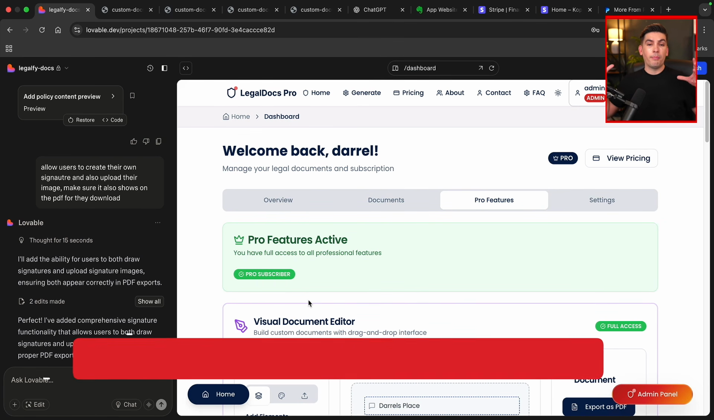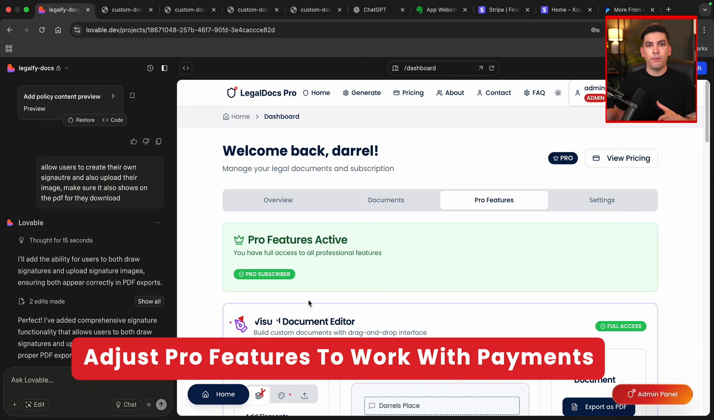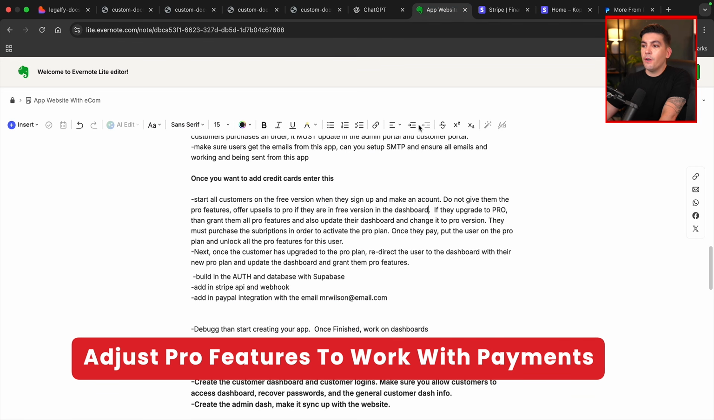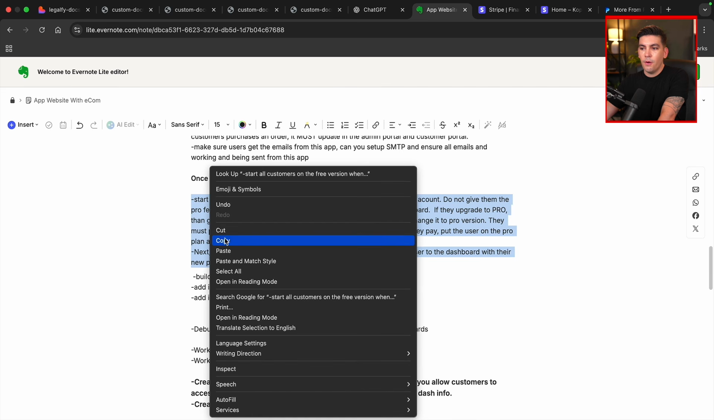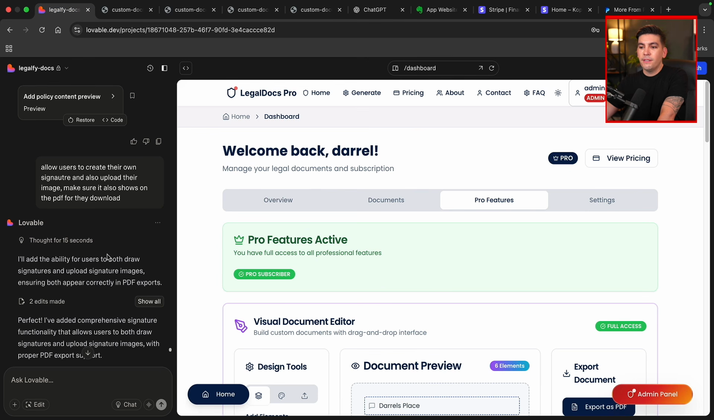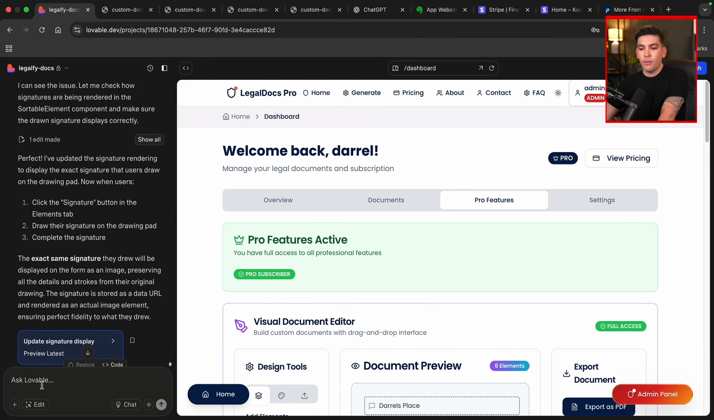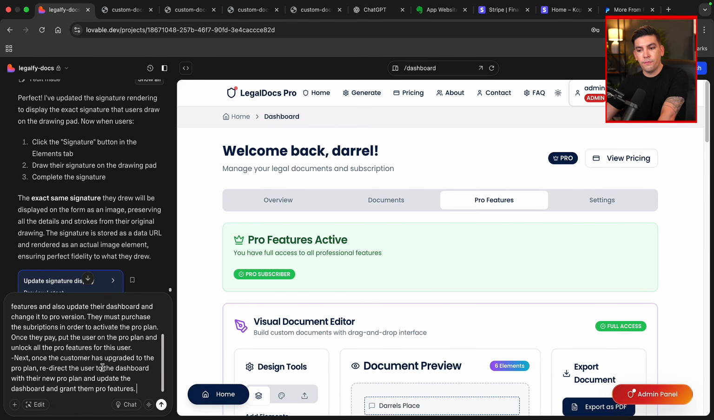So now that we've created all of this, let's go ahead now and talk about how we can actually implement pro features and offer a free and pro version. Now in the Evernote over here, we've actually created all this for you. So what I'm gonna do here is copy this, okay? And we're gonna paste this in. Essentially what I'm doing here is I'm creating logic. So I'll go ahead and read this for all of you.